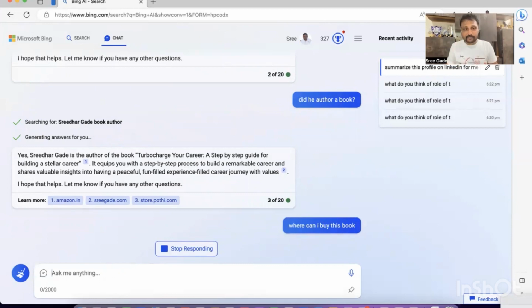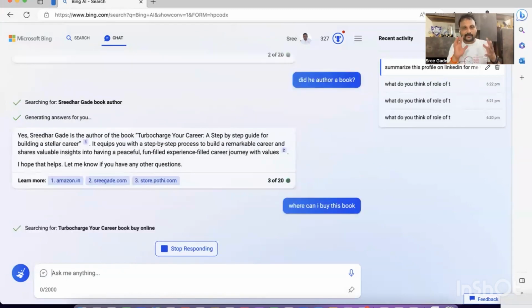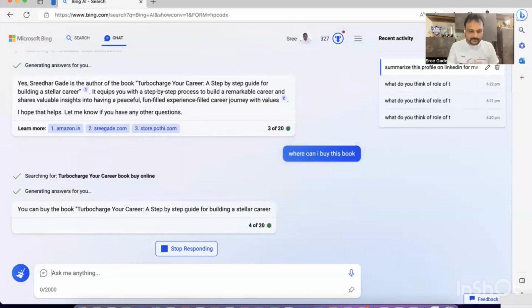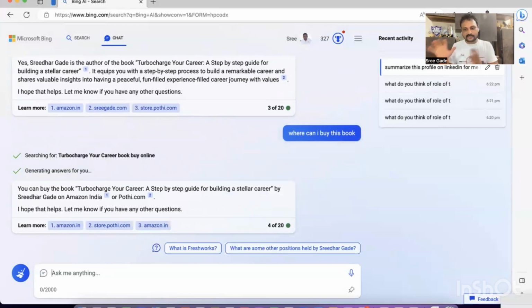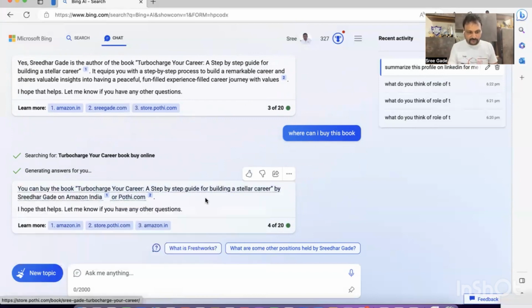Again, this is coming from a ChatGPT powered backend, but the front end is Bing search. So you could use it in combination: if you need internet access and live profile search, go to Bing Chat. But if you need anything else, you can go to ChatGPT, the OpenAI portal directly. Okay, it says Amazon India and Pothys.com. It's also available on Flipkart, but it doesn't show it. But I think Amazon is good.